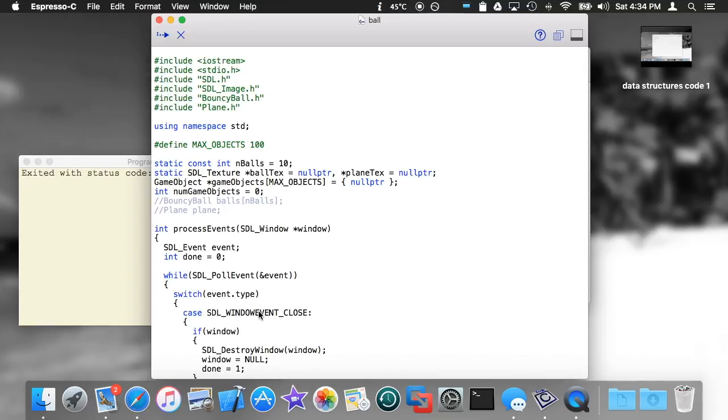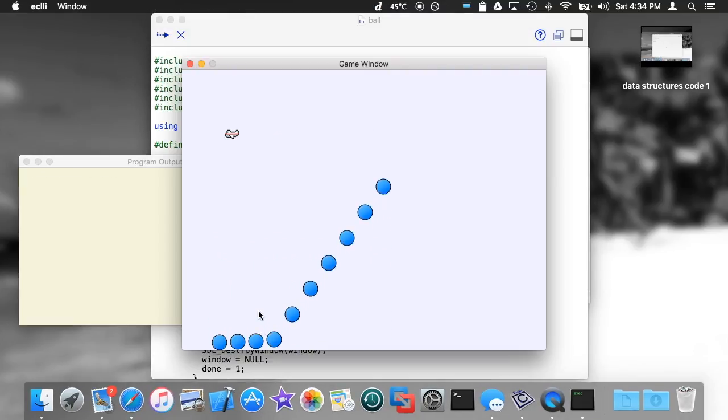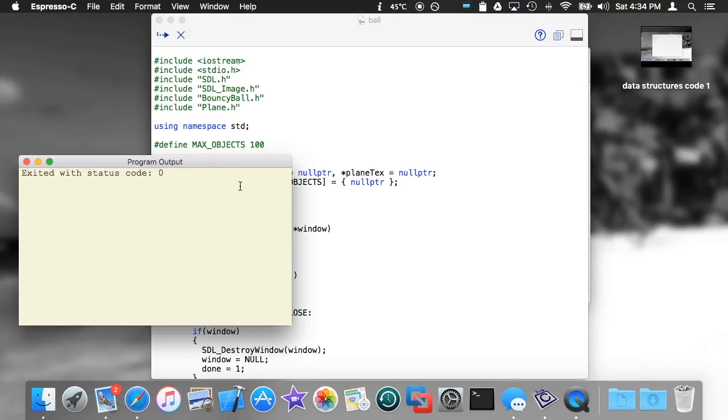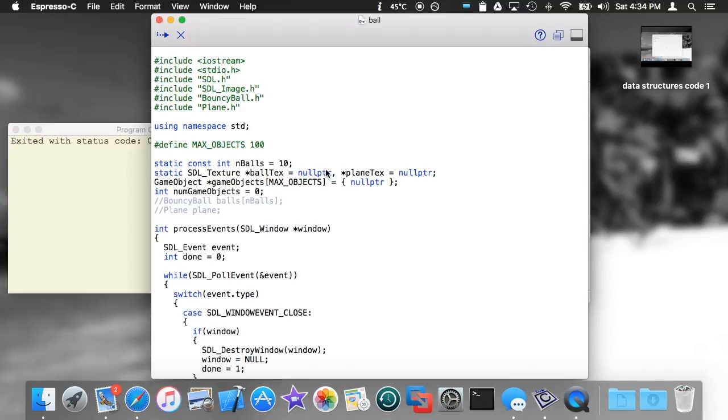Now we're actually going to do something cool. So I pulled up the original bouncy ball. You could basically see this is where we left off with the inheritance video. I think that was the last time I talked about this.